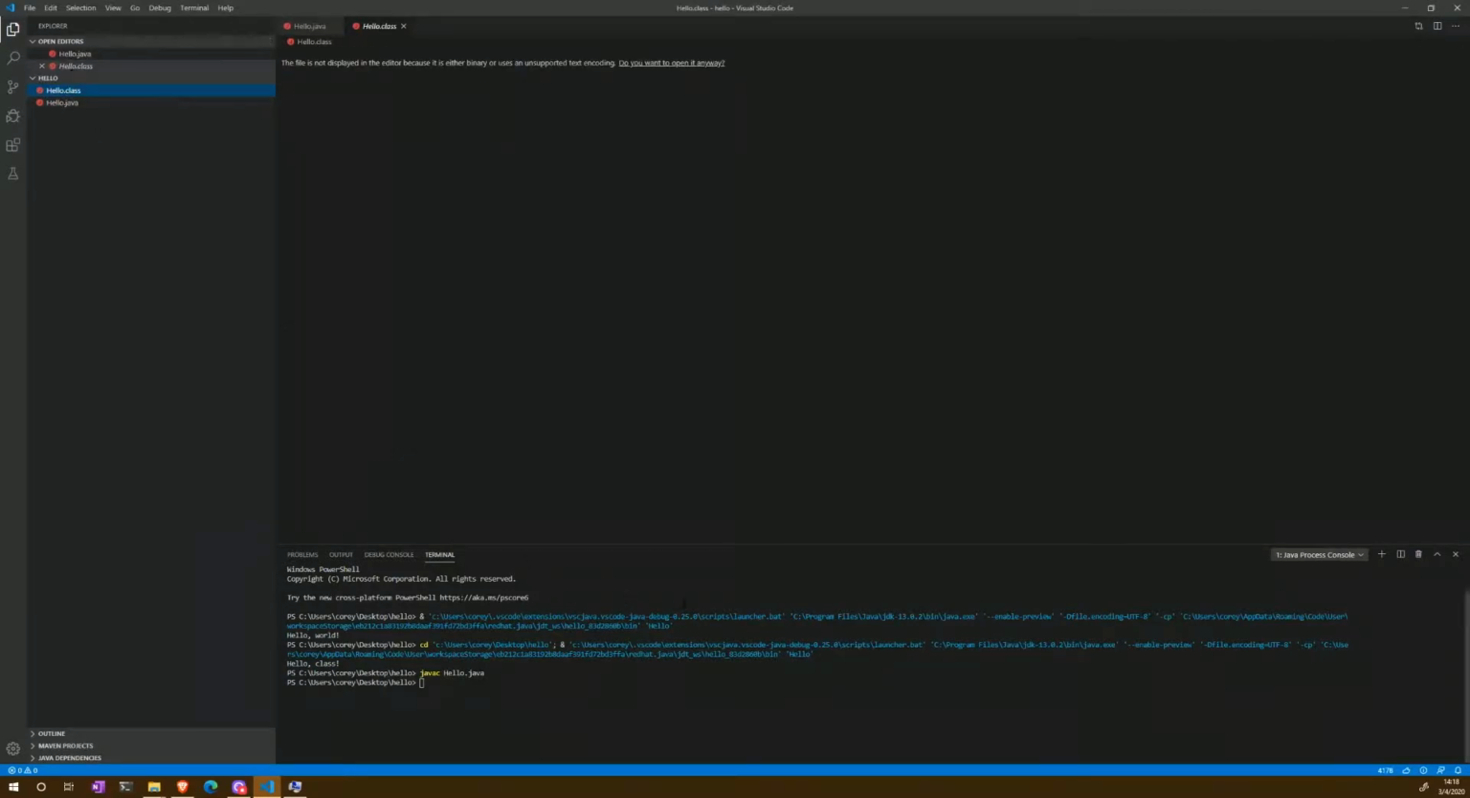Before we didn't have that, and that's because when VS Code was running it, it was compiling it and dumping the class file in this location right here. So I'm just showing you the manual way of doing it so you can know how to do it. And then to run it, we just type in java Hello. And see, it says hello class.